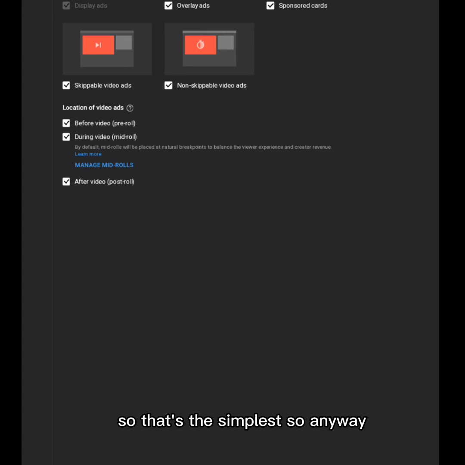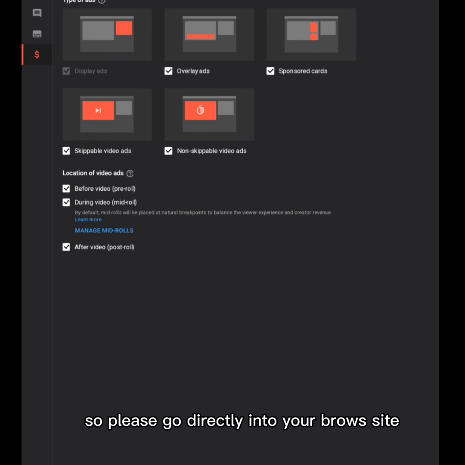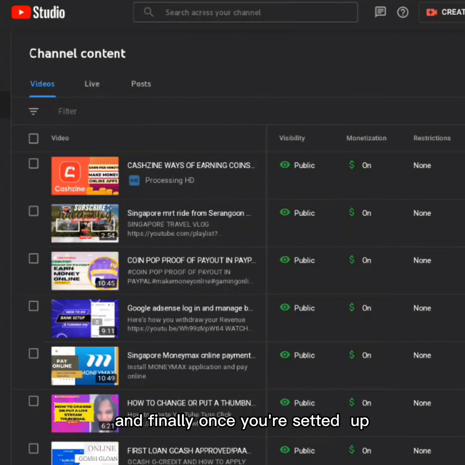So that's the simplest. Anyway, you cannot do this in the YouTube Studio app, so please go directly to your browser site. If you don't have a computer, you just need to view your YouTube channel in any type of browser on your phone and set it to desktop site. We just need to go back, and finally once you set it up, you can manage your ad breaks.